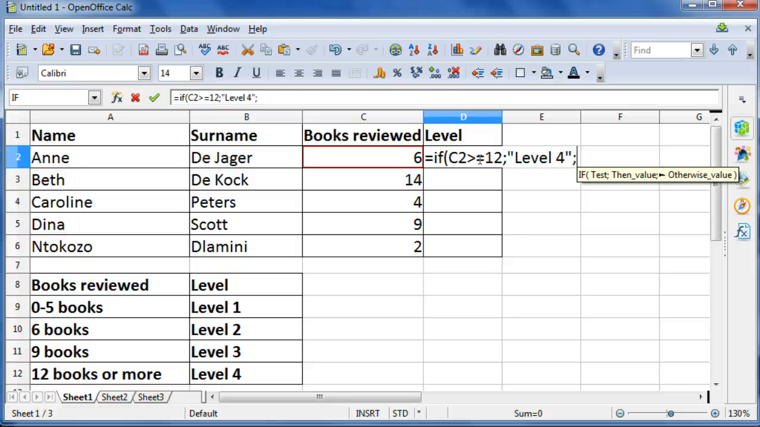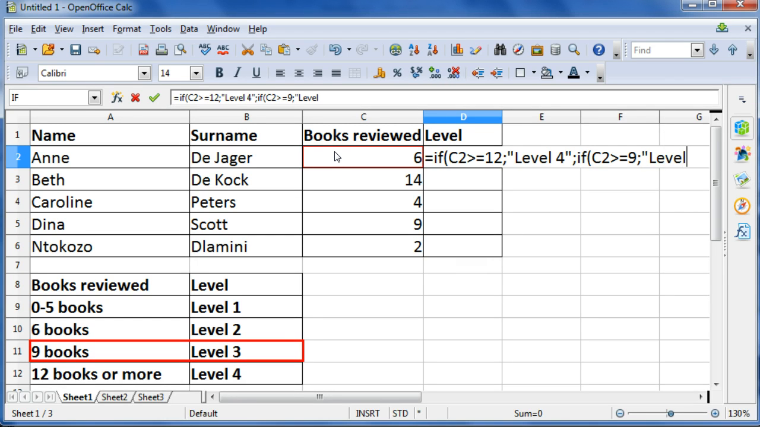Now usually in a simple if statement, you would just type in the other value for the false section, but we have 3 more values, level 3, 2, and 1, that we need to accommodate here. So instead of just typing in another value, we're now going to add an if statement again. So if, open bracket, and we're going to test cell C2 again. And this time we're going to test to see whether it's greater than or equals to 9, because that's our next level. And if it is, then this person is on a level 3.